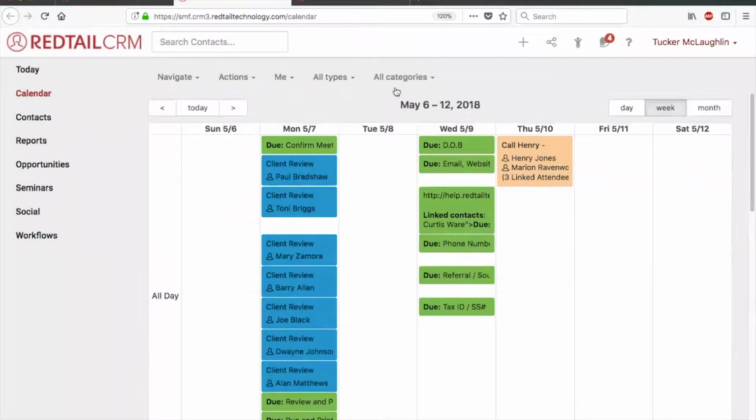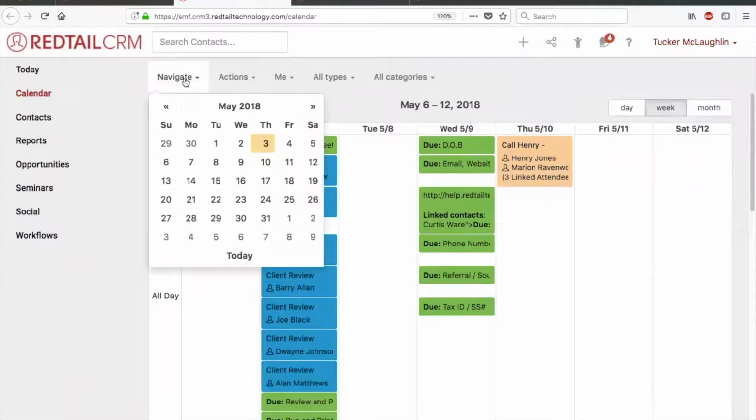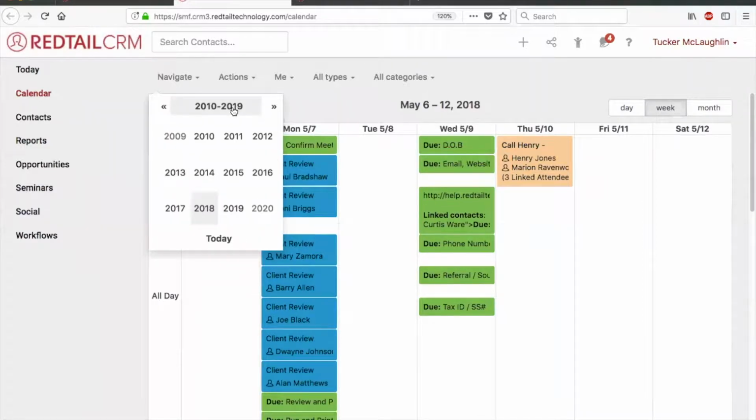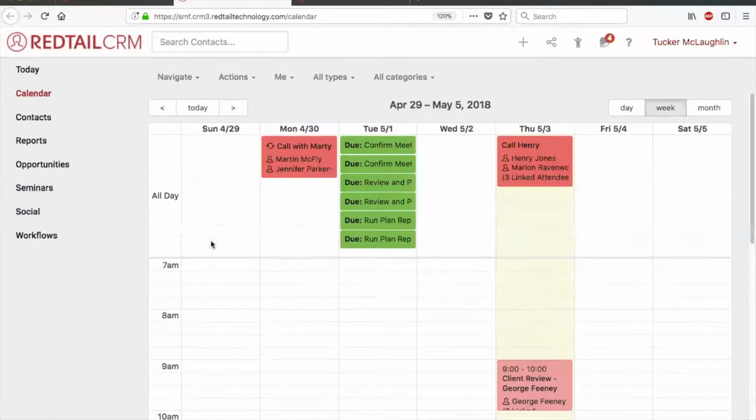Now, some other features that we have within the calendar: we can navigate through the calendar by clicking the navigate button. It's going to have a date picker. We can click this date up at the top, go back a couple years, go forward a couple years, or we can hit this today button, and it's going to go right back to today's date.